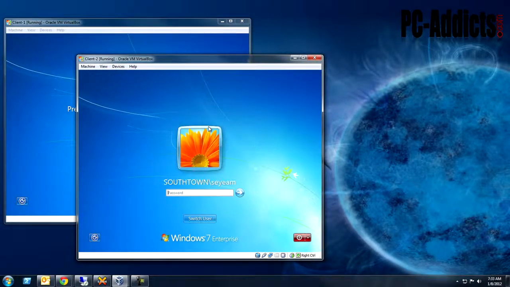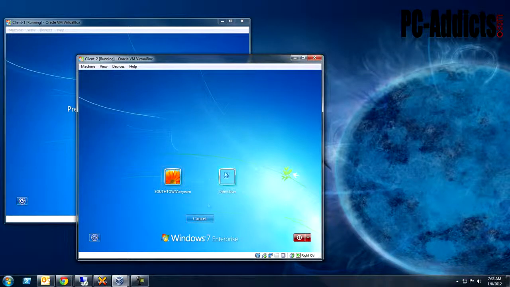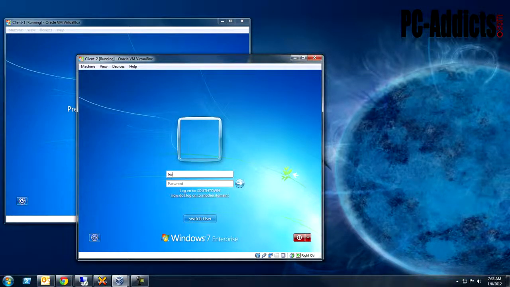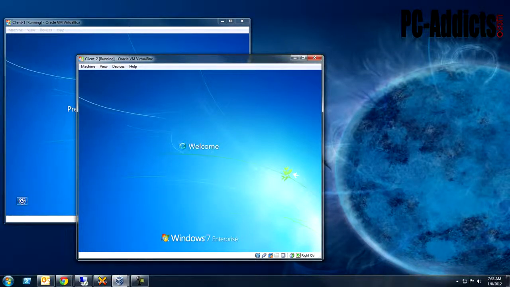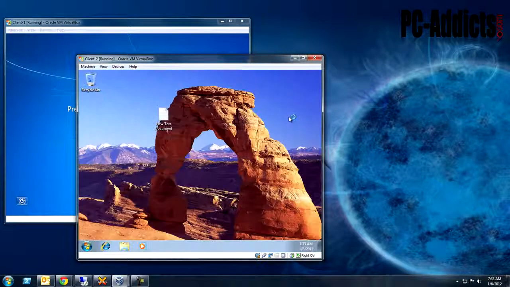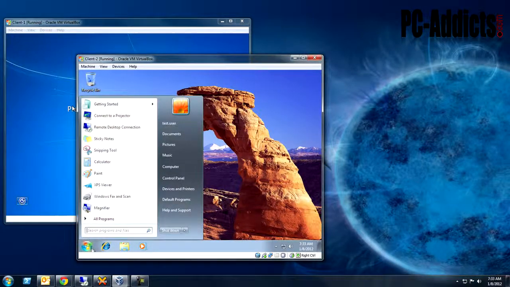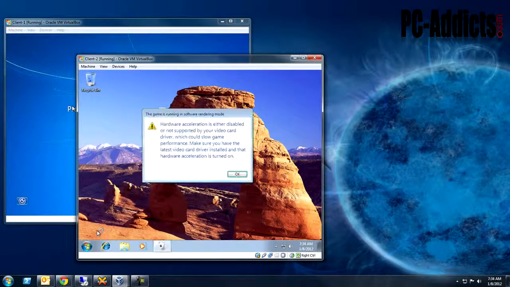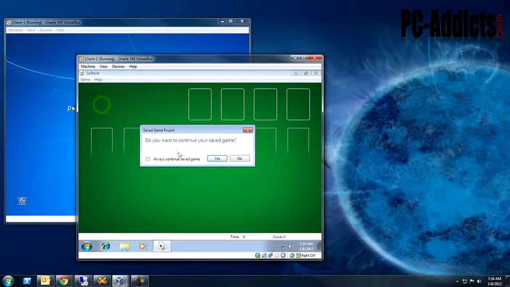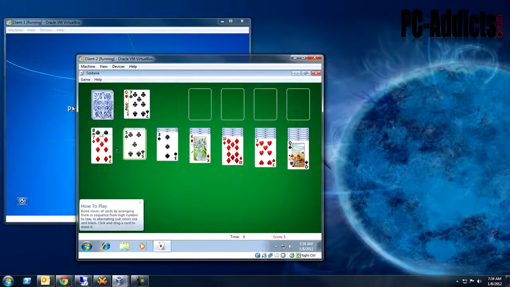Now they come over here to client 2. Let's switch user to, fingers are cold, can't type. Right now it's downloading the content from that network share, and we have the background that we configured on the other machine. We have the document placed right where they wanted it. And let's bring up Solitaire and see if we will be continuing. Do you want to continue your saved game? Yes, we do. And see, it's all saved.